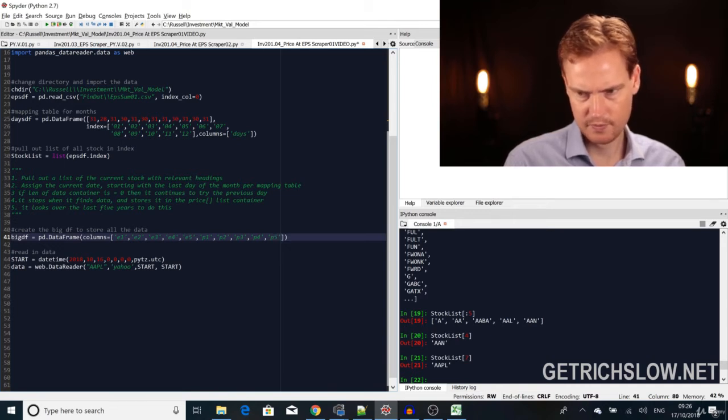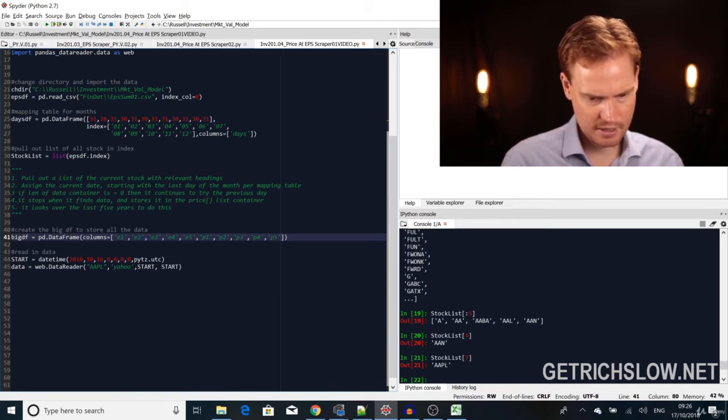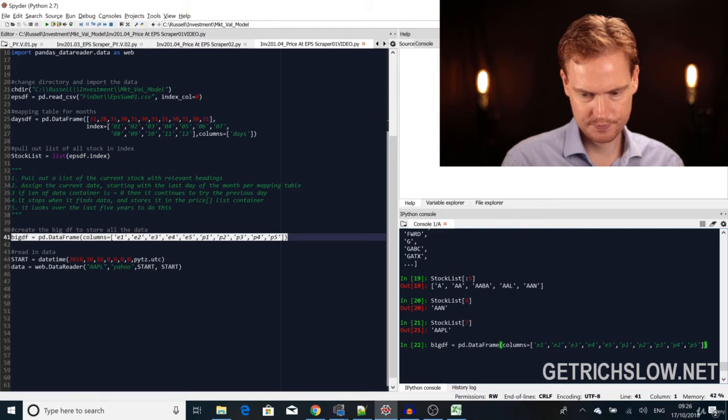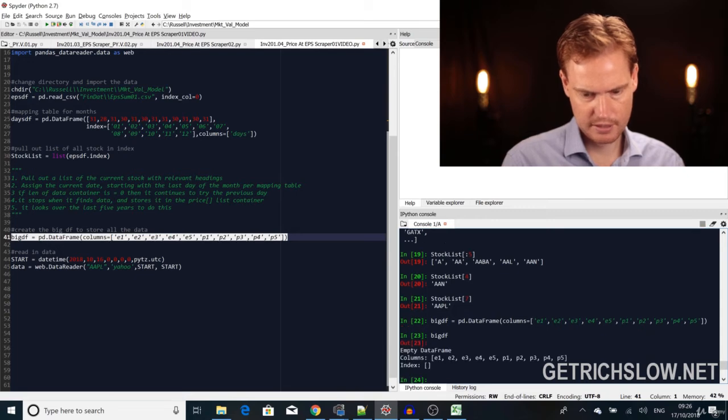P5. Okay, so this is an empty data frame with just headings where we're going to be storing all of the information once we pull it out. So big df, there you go. We got column headings and no data. So we need to do that.